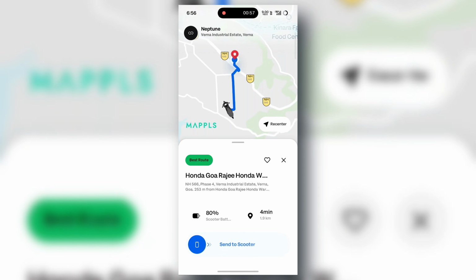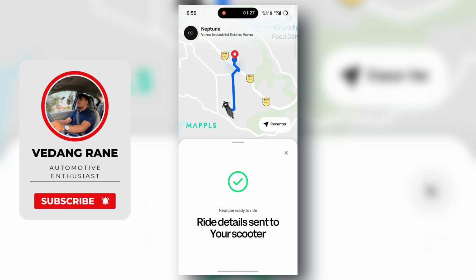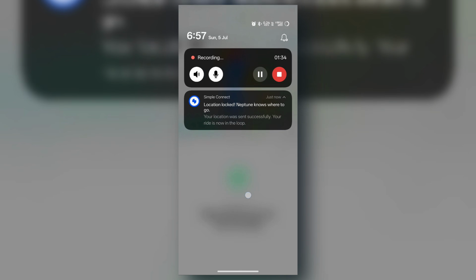Now the best feature of maps over here is this. It shows me how many minutes we will take to reach, which is 4 minutes, and it is a distance of almost 2 kilometers, and 80% battery will remain. Then over here, the heart button is the favorites button, which will get reflected in the scooter as well. Now over here down, you see the send to scooter. As soon as I slide this, the location is sent to the scooter, and you can see I got a notification that location has been locked and it has been sent to my scooter.